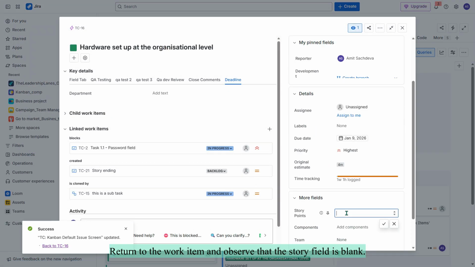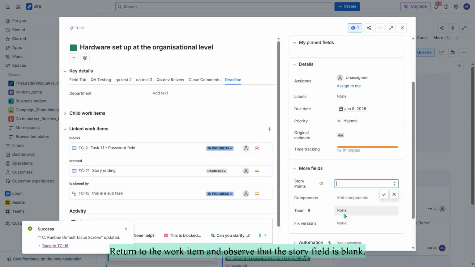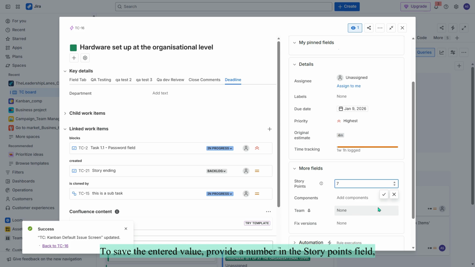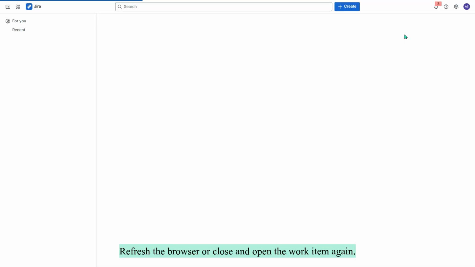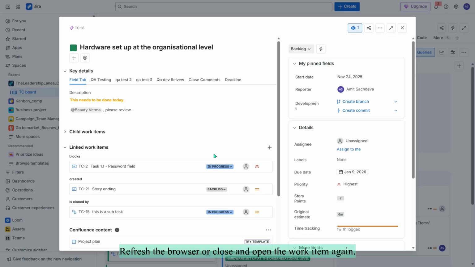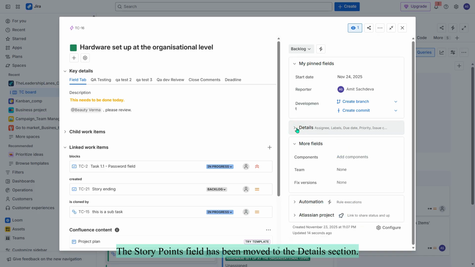Return to the work item and observe that the Story Points field is blank. To save the entered value, provide a number in the Story Points field and then select the check button. Refresh the browser or close and open the work item again. The Story Points field has been moved to the Details section.